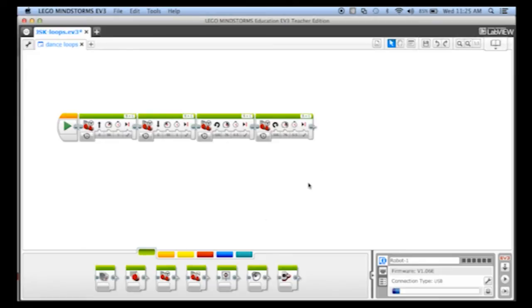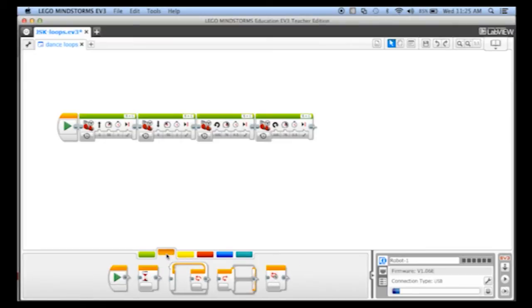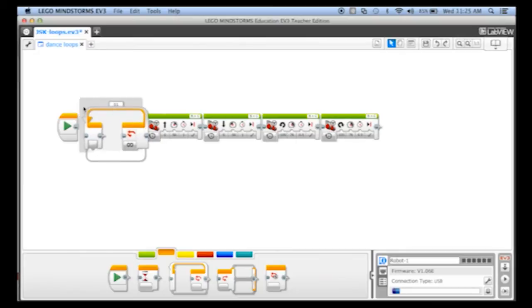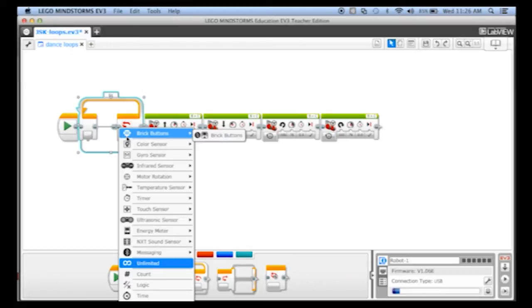Okay, so we're going to have to take our first step into this orange area here called flow control. And what we're going to do is grab a loop block and jam it in front of our other code. And here's how you choose what type of loop you have. Right now you can see it's saying it's unlimited. I'm going to select that. Boy, there's a lot of stuff. We're going to pick loop count down here at the bottom.